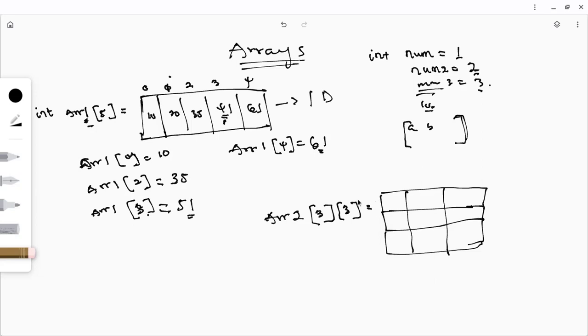So this becomes 0, 1, 2, and then 0, 1, 2. So this will be row 0, row 1, row 2, and then column 0, column 1, column 2. So basically this is the concept of an array, and if you want to populate it, you would have to be specific. So I want the element in the array at index 1 for the row, and then column 2. So index 1, column 2 would be here. So this element is the element you are looking for.